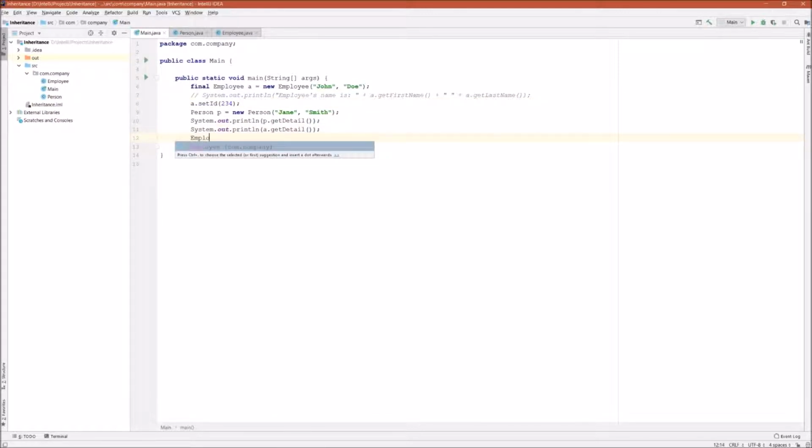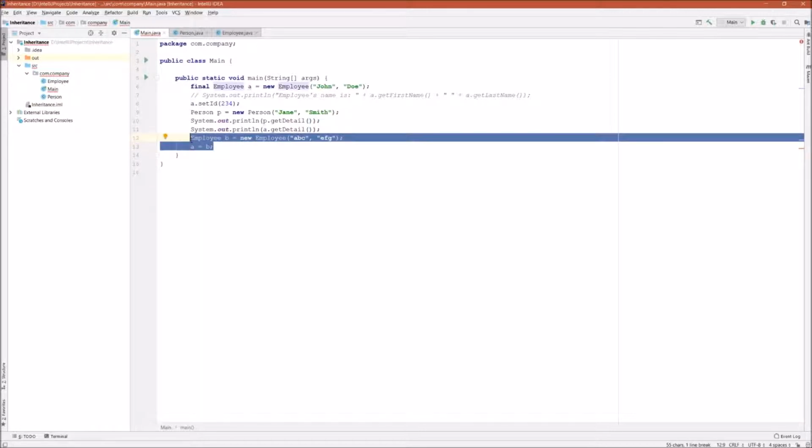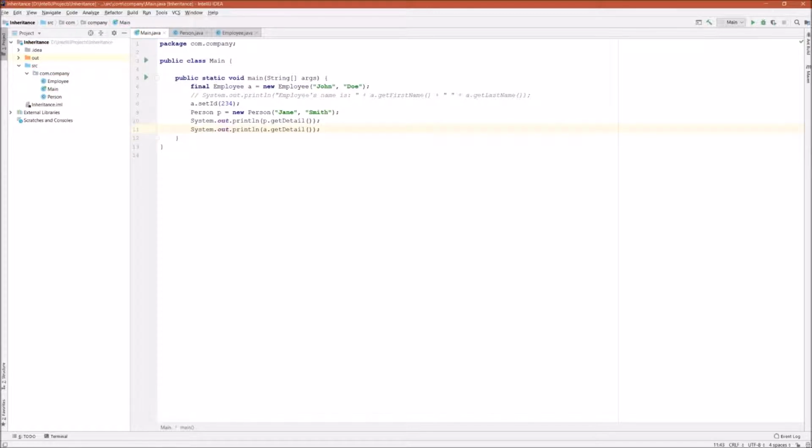Down here, let's create another employee object. Employee B equals new employee, and give it a first name and then a last name. Now let's try to point A to B. So let's do A equals B. As you can see, we got an error. I cannot assign a value to a final variable A, so we know it's invalid. So let's delete this and fix the error.